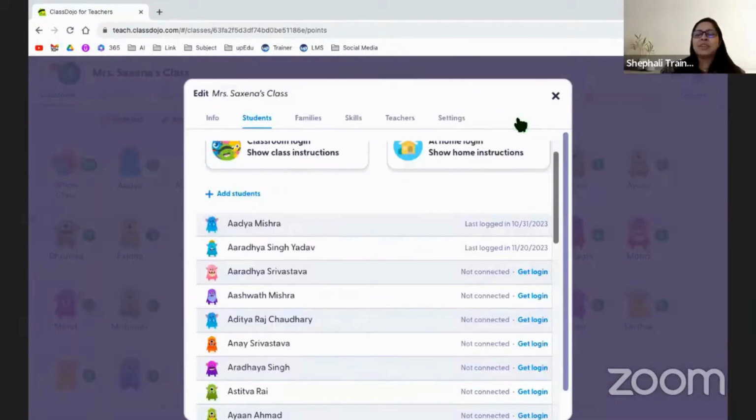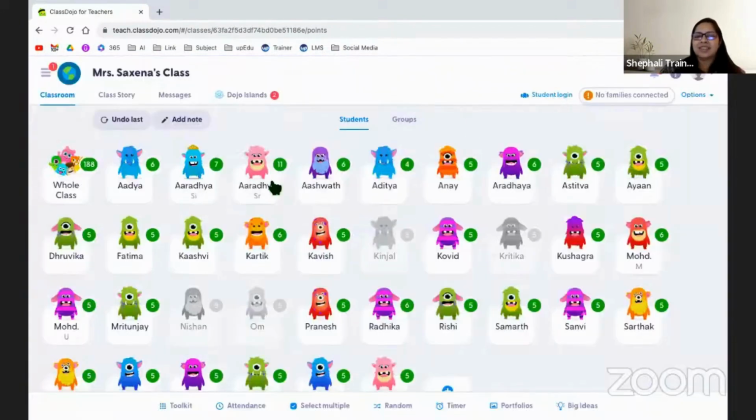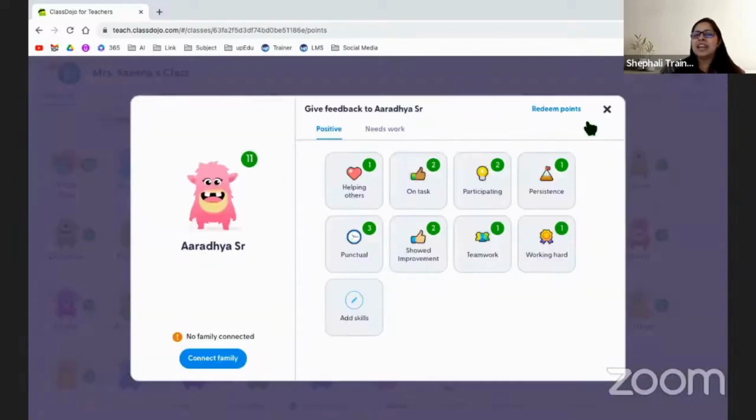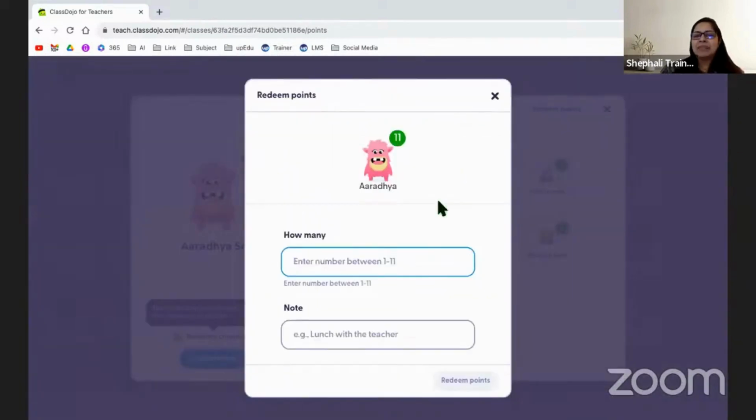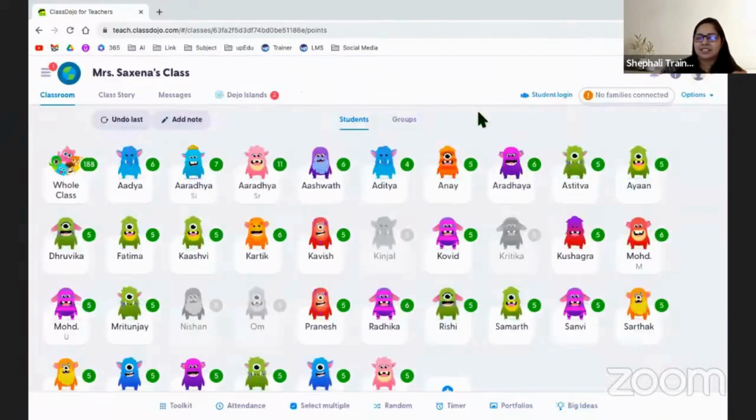When you give them points, they can redeem these points. How do they redeem it? They can add a cap, they can add glasses onto their monster, they can wear shoes, as per their choice. From the student view, they can do that.